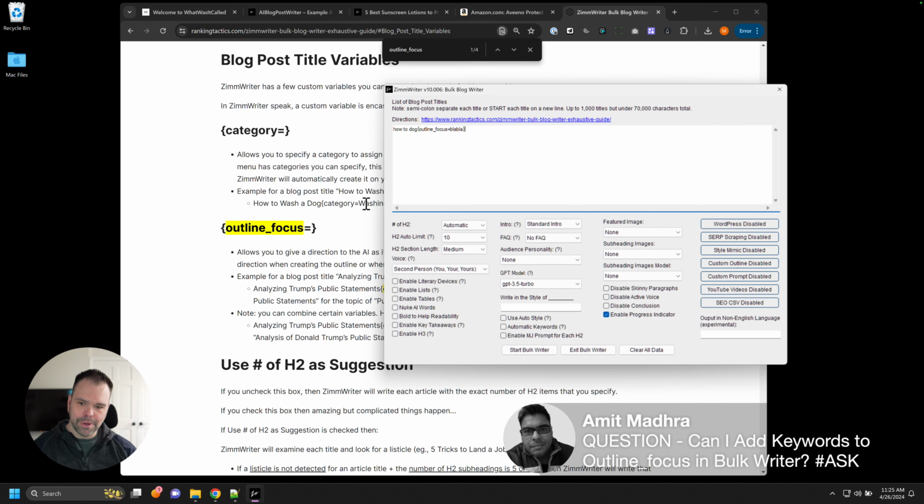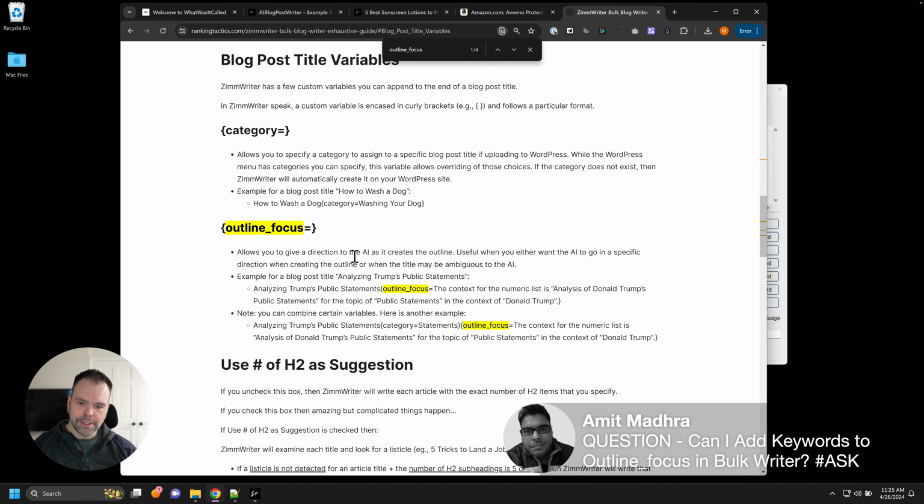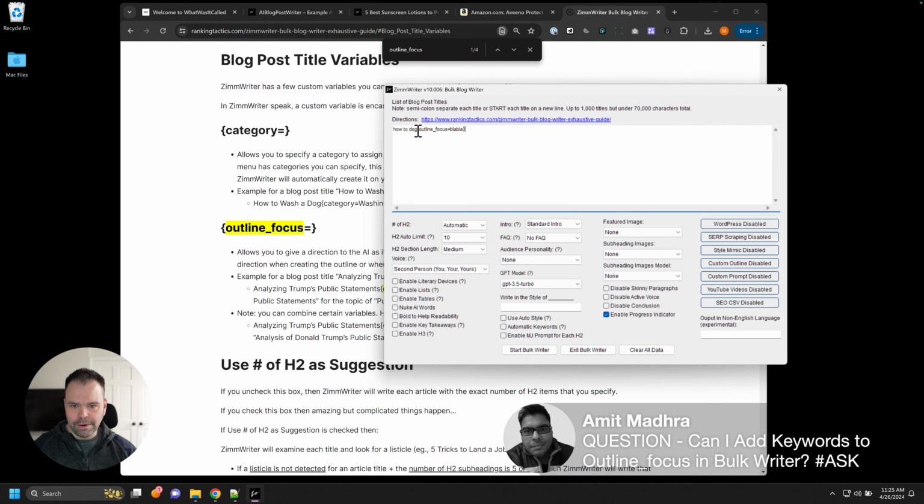Now what an outline focus is, it allows you to give direction to the AI as it creates the outline. Okay. When you put this in here, the AI, if you're not using SERP scraping, is just going to try to use its own brain to come up with an outline for how to watch a dog.